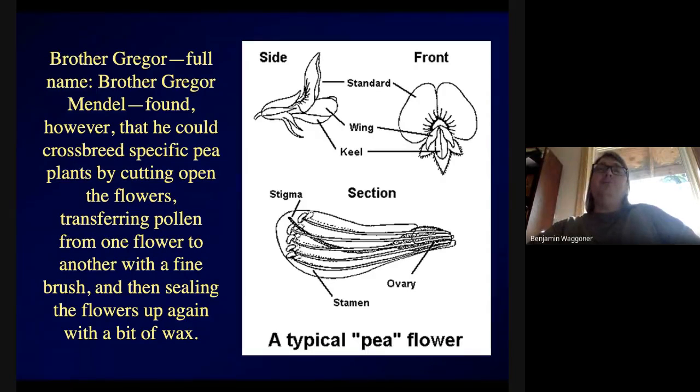The reason why I'm dragging you through all of this detail is that the particular type of flower here means that Mendel could control which plant was crossbreeding with which plant.